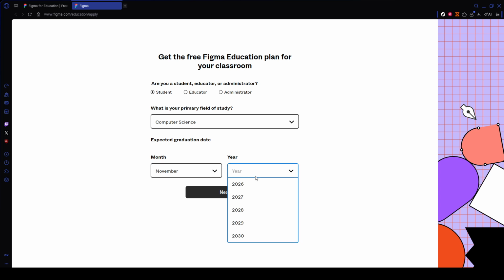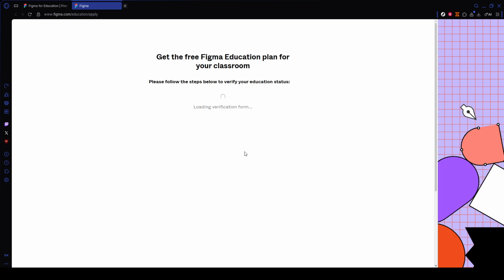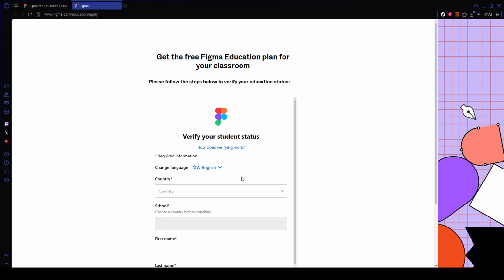You'll now be asked for your graduation date. Pick the correct month and year that match your expected completion. You may see example values in the picker to guide you. Use those as a reference and then choose the date that applies to you. If your graduation year is listed in the options, select it accordingly. After confirming the graduation date, click Next to continue.